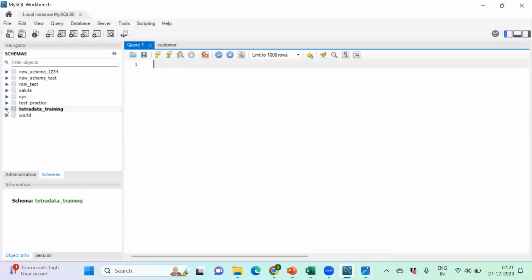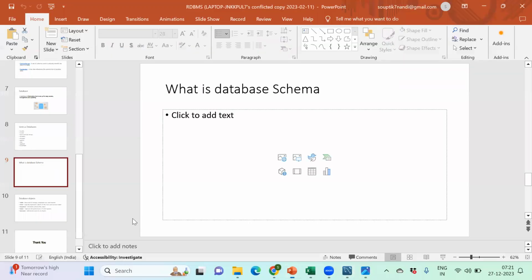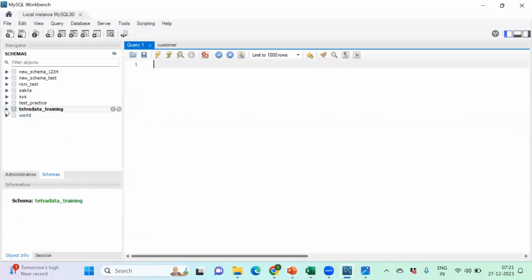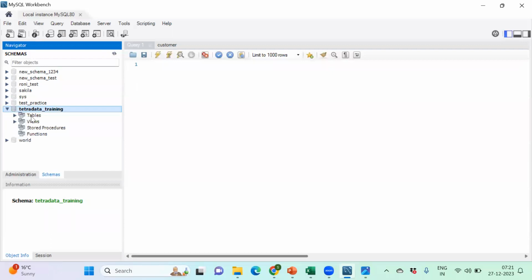Okay. So when we expand one schema, let me go to the next step: database objects. When we expand any one of the schemas, we can see different database objects: tables, views, stored procedures, functions. Those are different database objects. Table is the basic unit, as I mentioned, in a relational database. When we have all our tables ready, we can create views and stored procedures. So those are also different database objects or components.